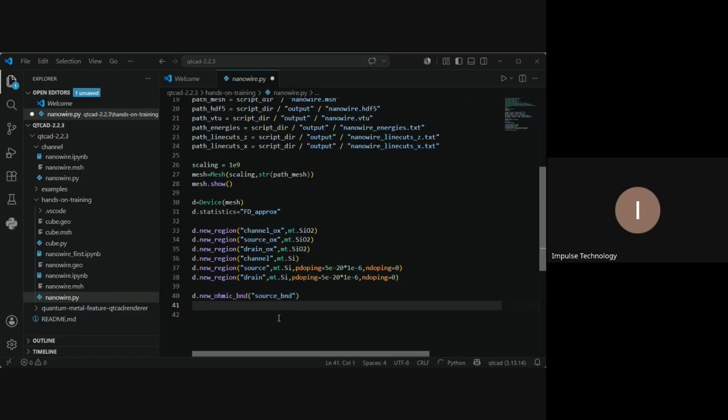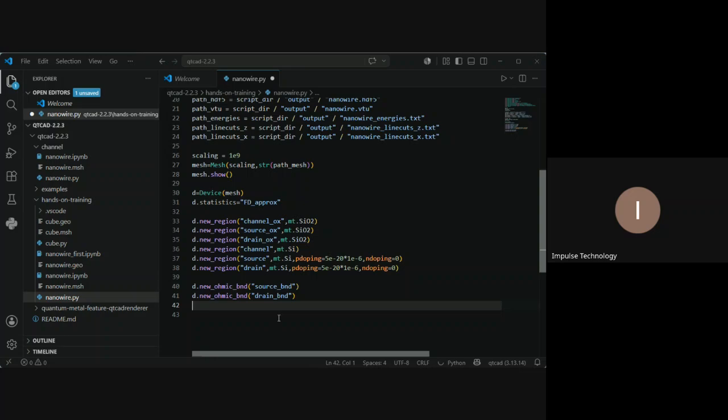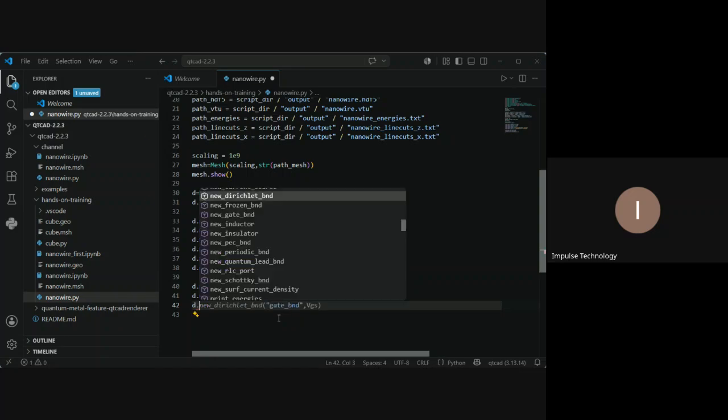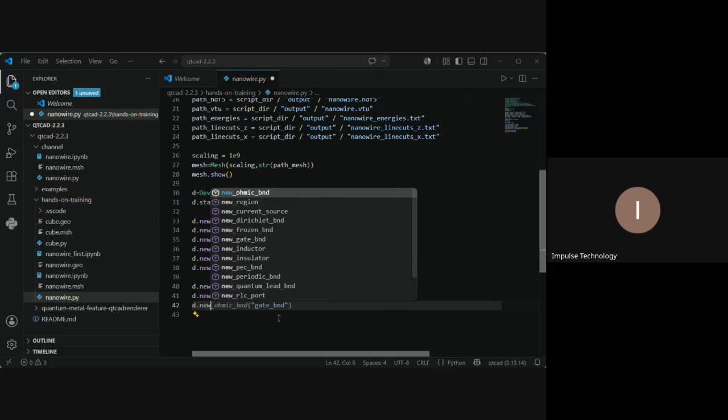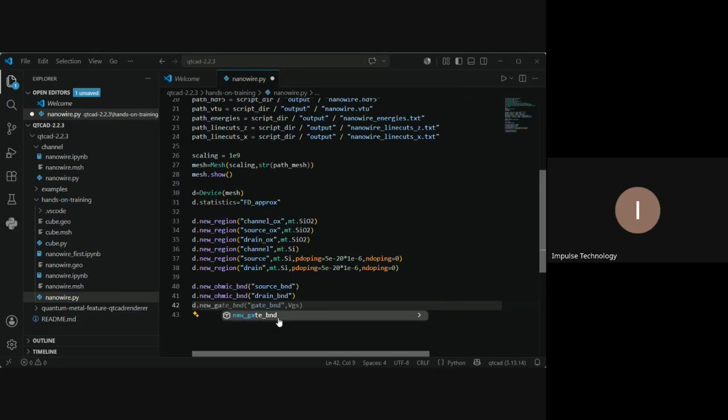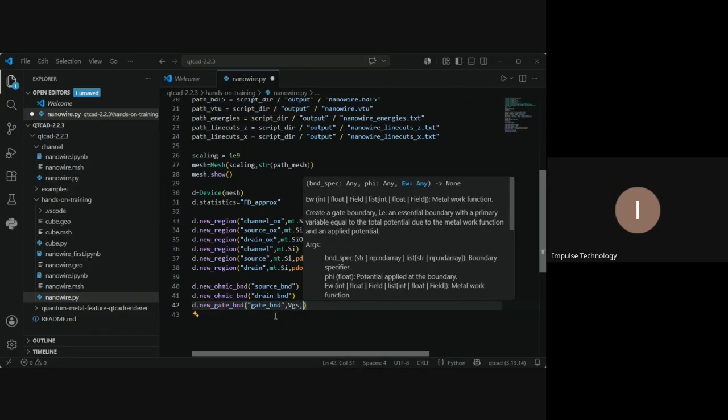And same for the drain band also. And the gate band as well. We have to assign the gate source voltage also, and the metal work function here.